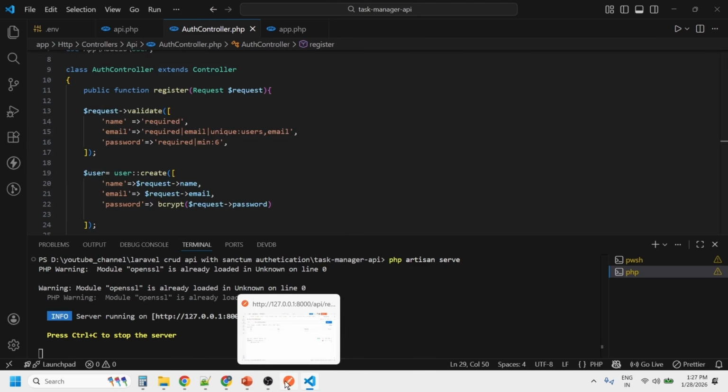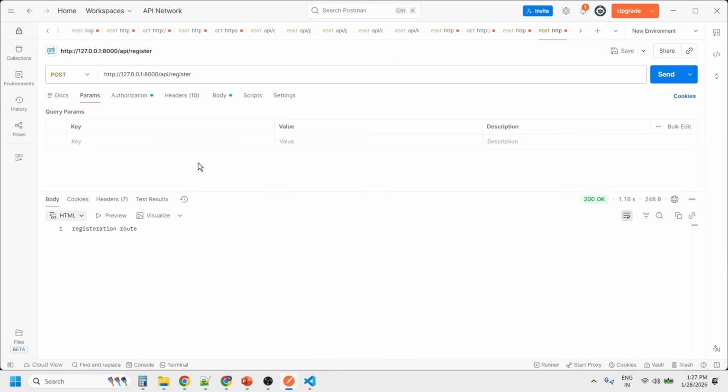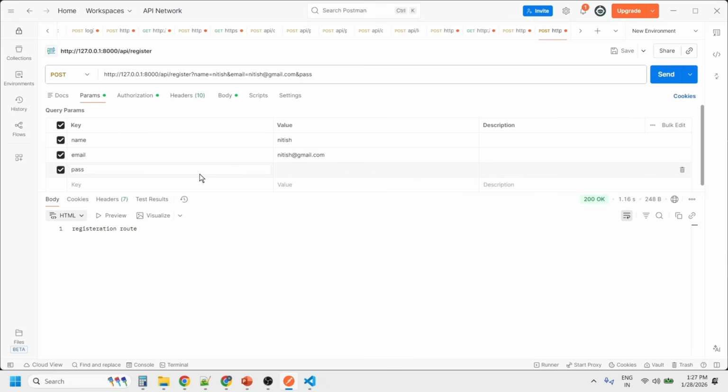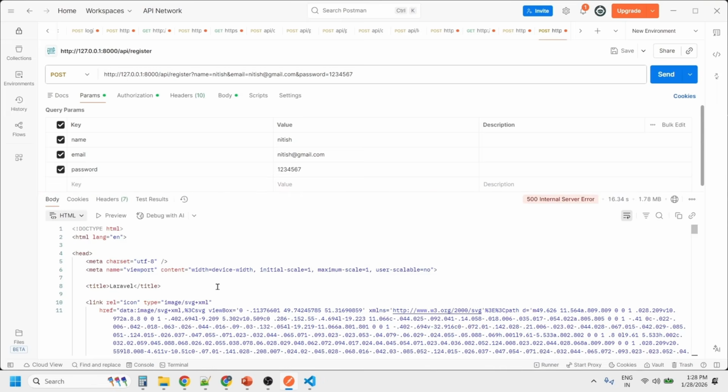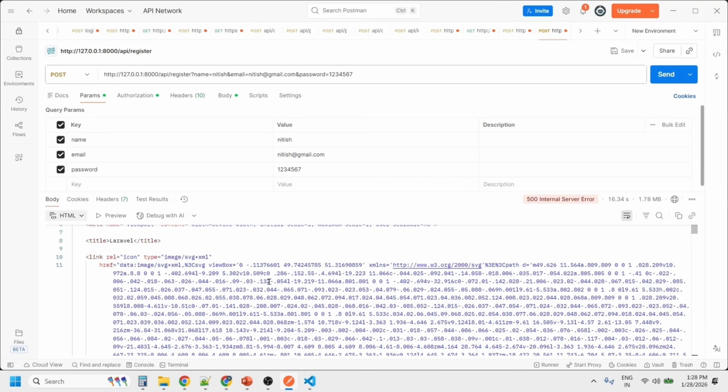So I'm just going to write this in my Postman. Just we need to write this name. Inside name, I'm just going to write Nitish, and email will be nitish@gmail.com, and password will be 1234567. Okay, I'm going to hit this API. So it's giving 500 internal server error.